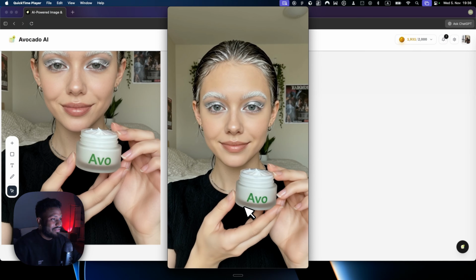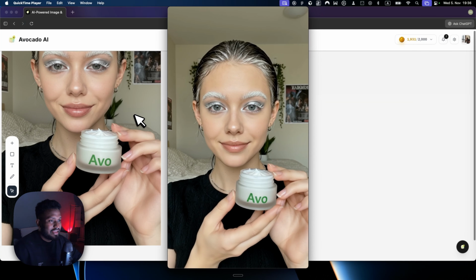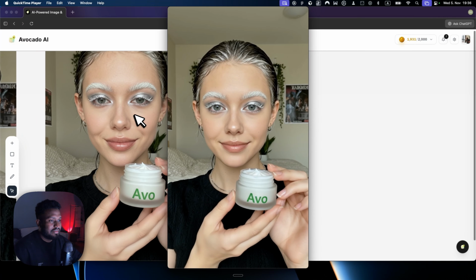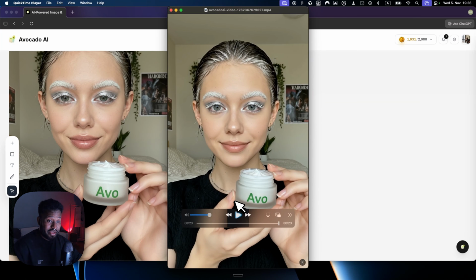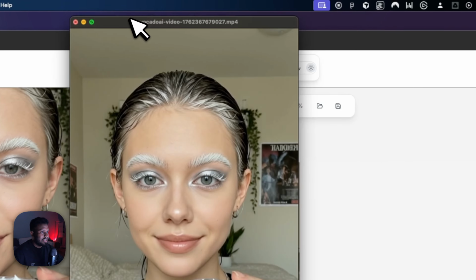And there you go. You have your consistent character. It maintained the integrity of the original image while having very expressive movements and displaying of the product. So this is how you can create consistent UGC style videos without the annoying Sora 2 restrictions. So that's it. You should go check it out.